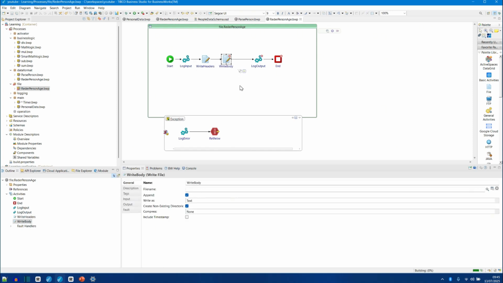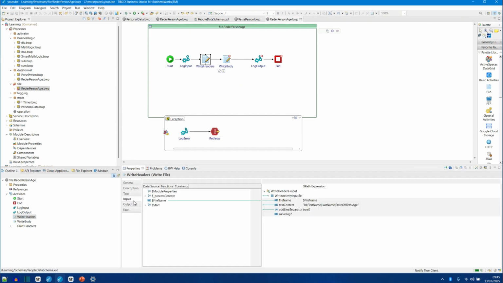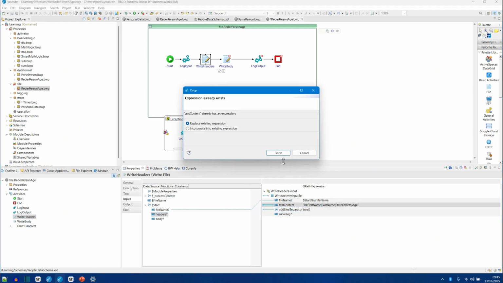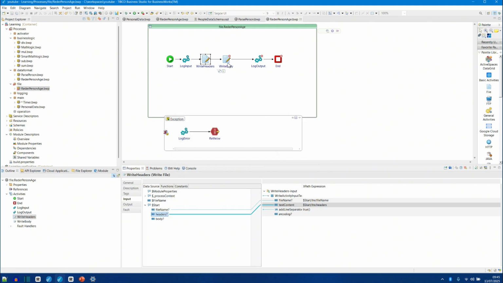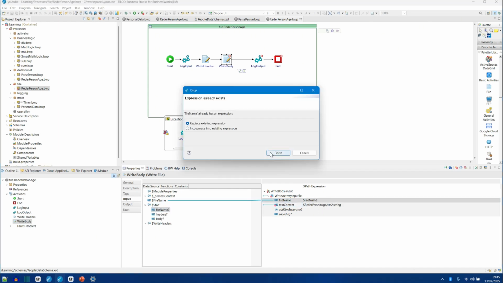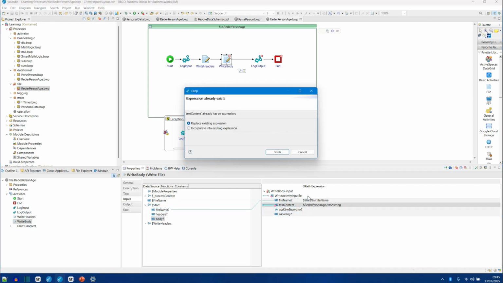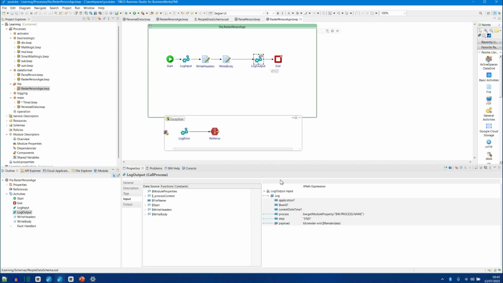At this point, we could leave the input unchanged. However, by passing this information as input, we make the process reusable for any other flow that needs to perform the exact same task. So, for the input to the write file activity, we'll insert the file name, the headers, and the body to be written. By doing this, we're generalizing this process for any future flow that might need to accomplish the same task.